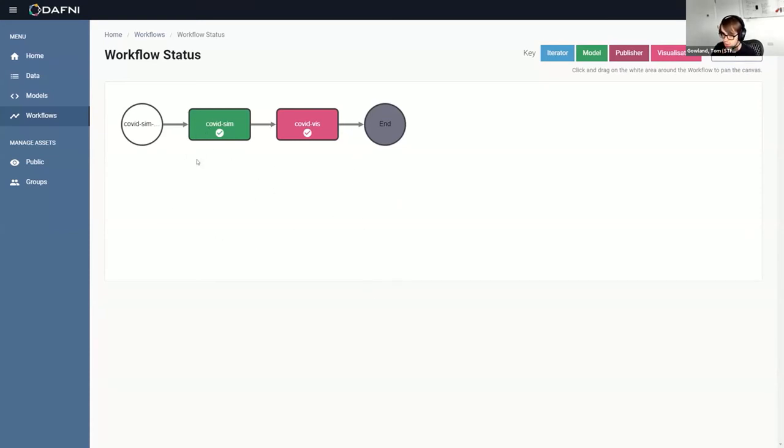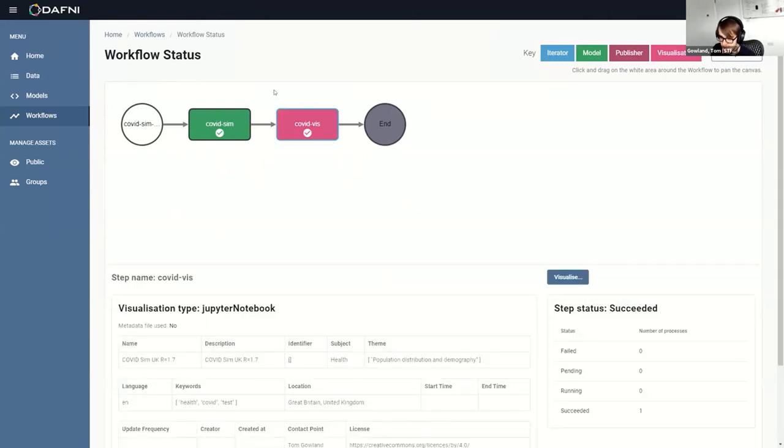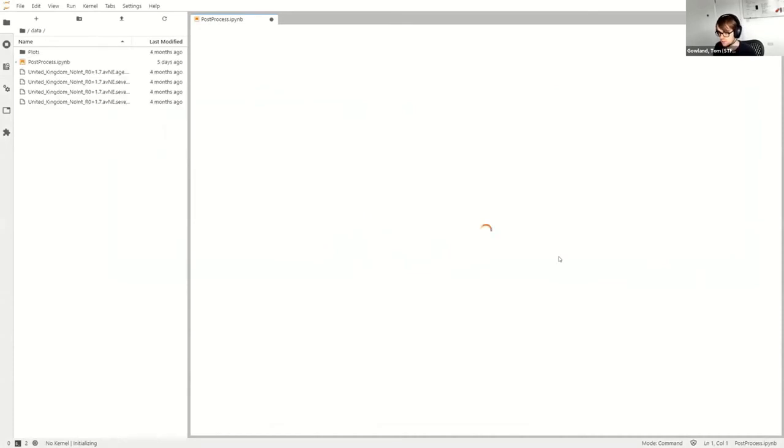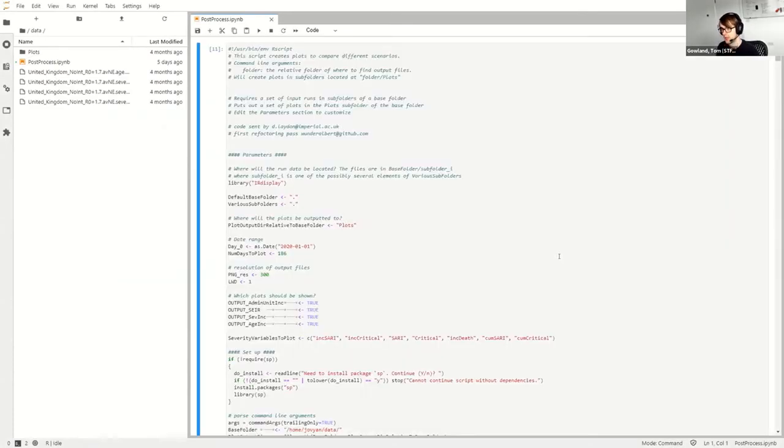As this model workflow ran through, you would have seen the tick change to a clock, which then changes to a tick once the workflow is finished. So this visualization step is all done. If we click on that, we then get this option to visualize at the bottom. And if we click that, we'll be taken to our visualization instance, which in this case is a Jupyter notebook.